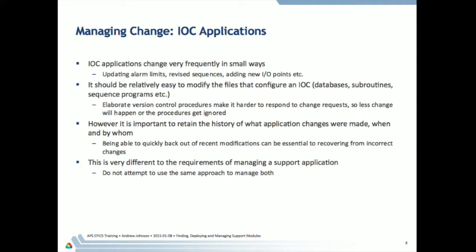It needs to be relatively easy for that IOC application to be modified. You really don't want to have elaborate version control procedures that mean you have to get forms signed in triplicate, sent in, sent back, and so on, to actually make changes to the IOCs, because you need to get the machine working. You need to be able to edit those files and rebuild them immediately.